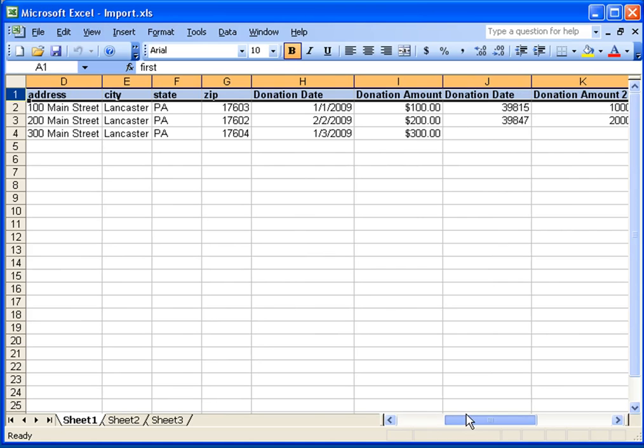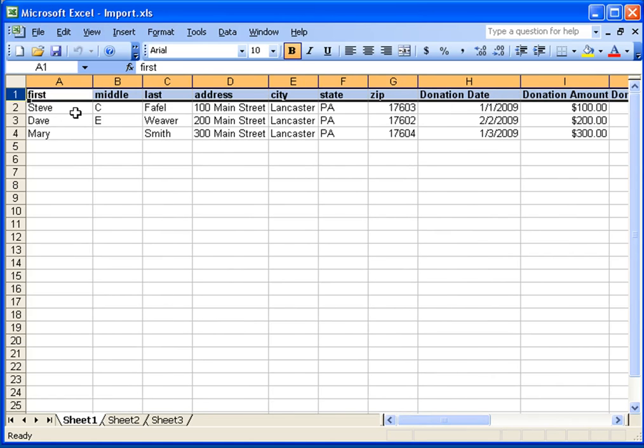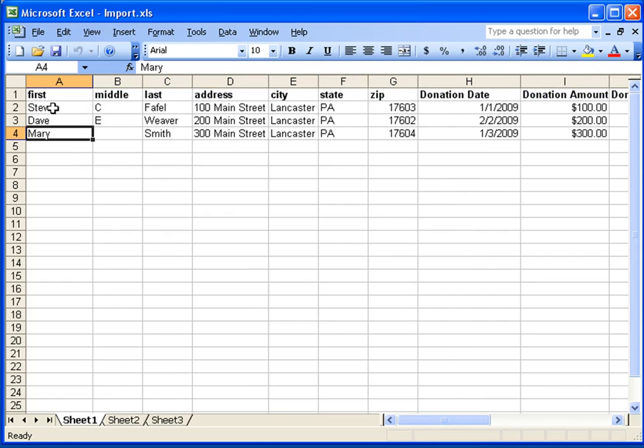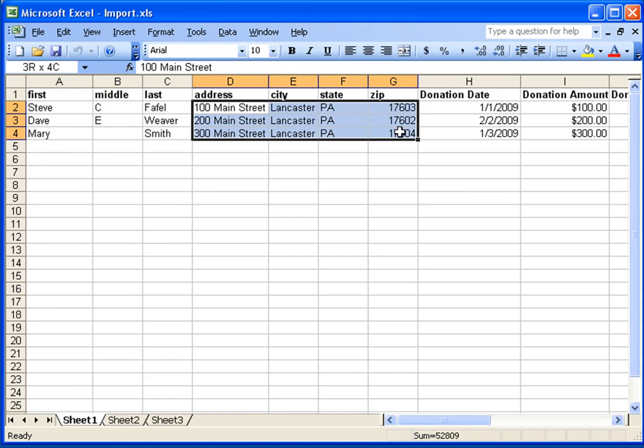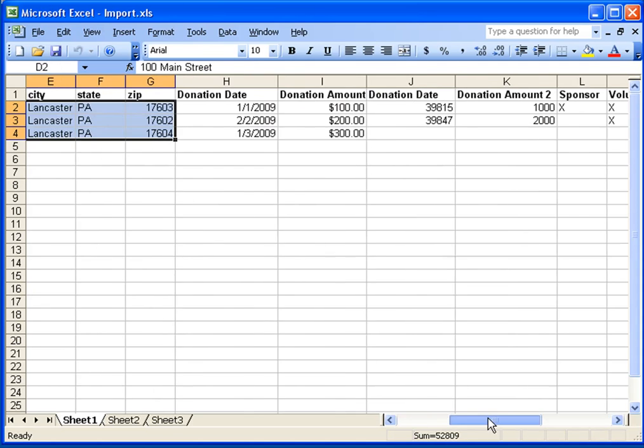If I scroll over, you'll notice that this is a basic Excel spreadsheet that contains 3 donors. Certainly your Excel spreadsheet may contain many more, but mine contains 3 donors. It has basic donor information, the donor's address information, and then I come to some donation information.